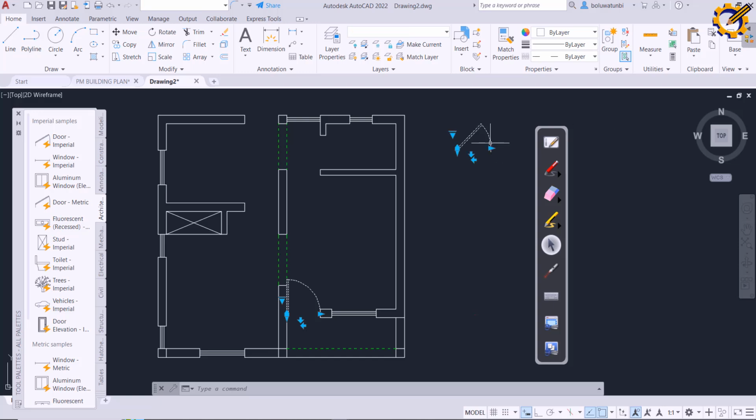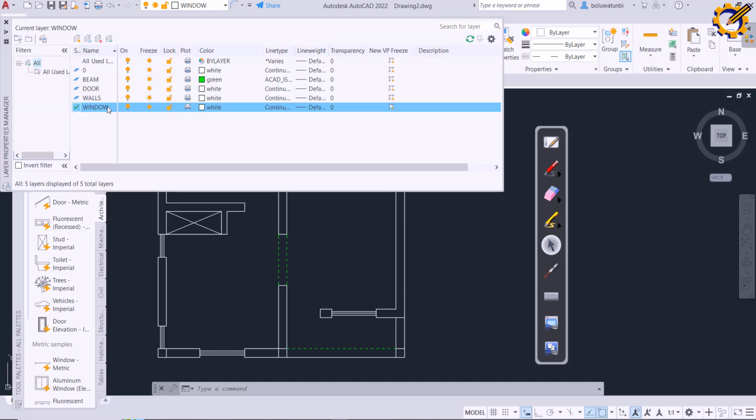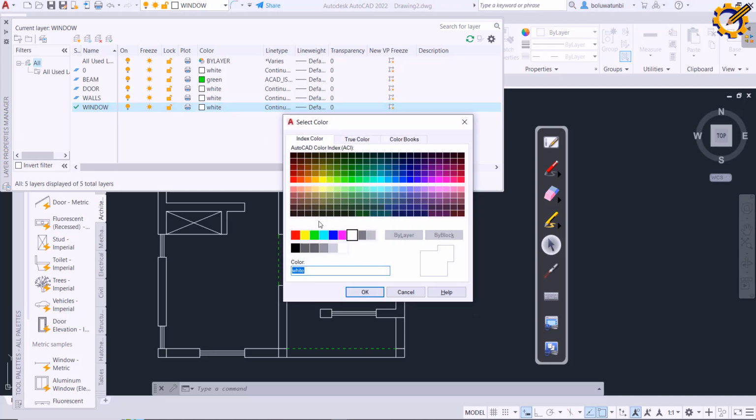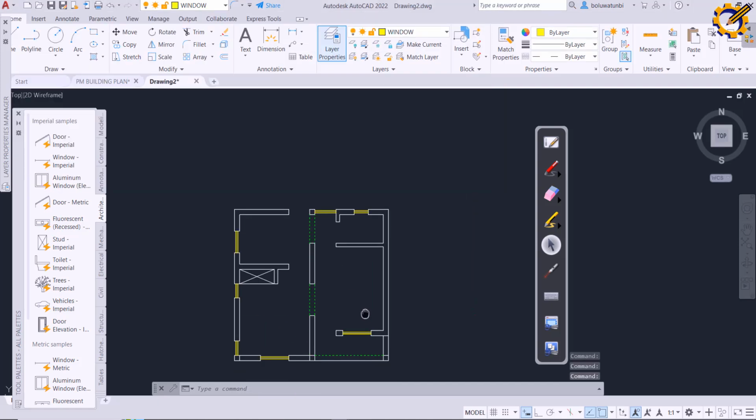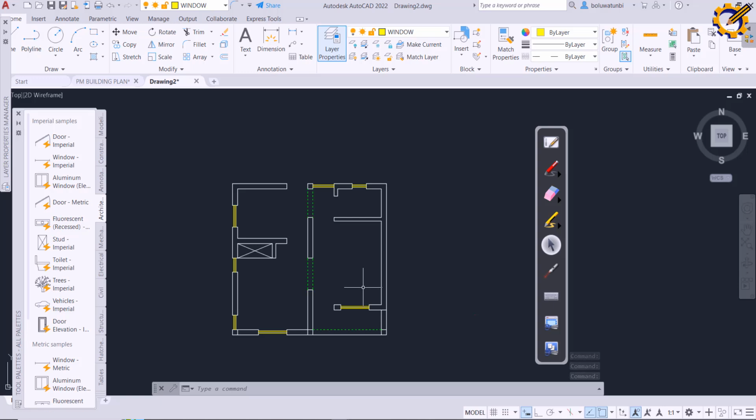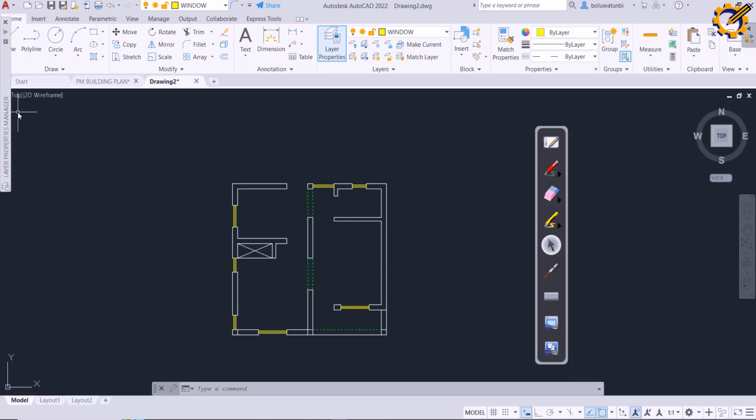So now our window, let us change the color of our window. If I want to change the color of my window, all I have to do is click my layer, come to this color area here. Let us use yellow for our window. Yellow. Okay. You see that everything on that window changes. I don't need to do it one after the other. So that's the advantage of all those layer stuff. So take note of that.